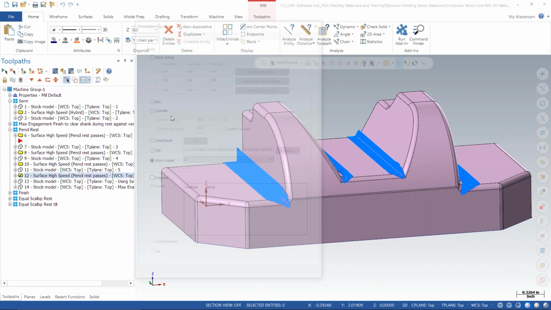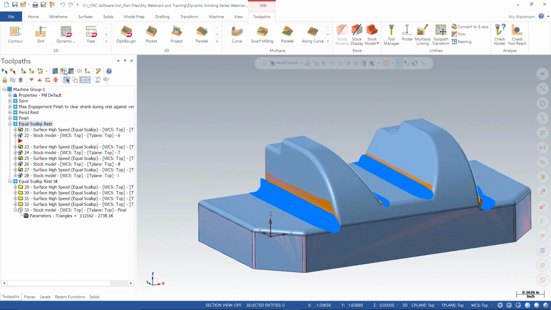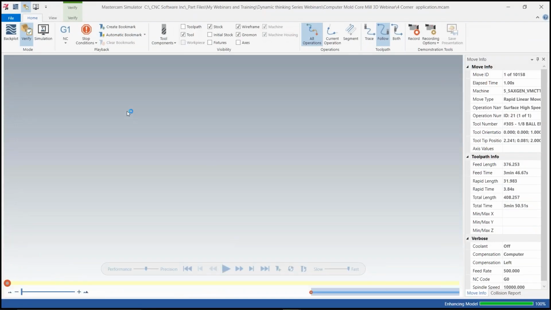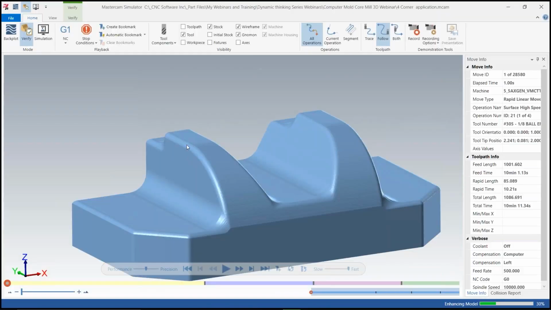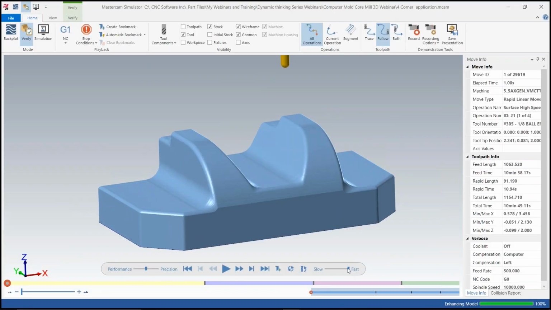So if I go into verify and we set up the stock model as our stock, that's going to give us a nice visual of how this proceeds. I'm also going to keep the color coding on down here as well, and we'll find ourselves a good speed down here. Let's hit play.